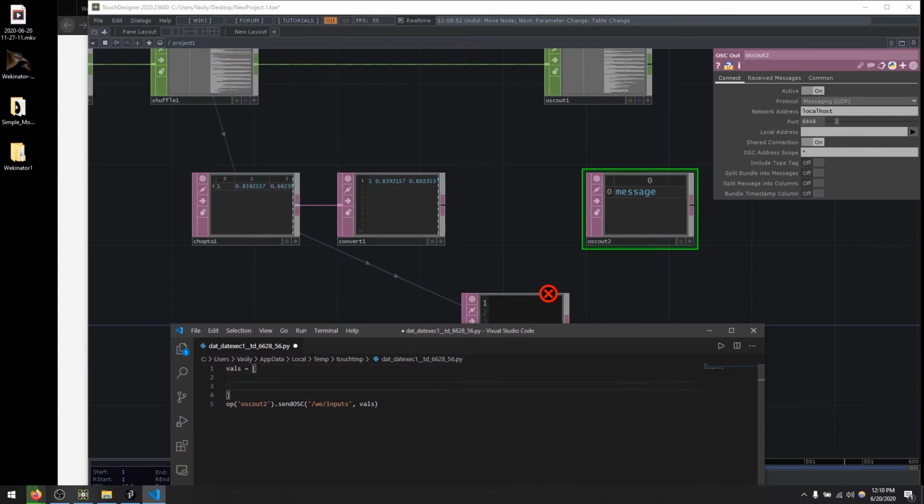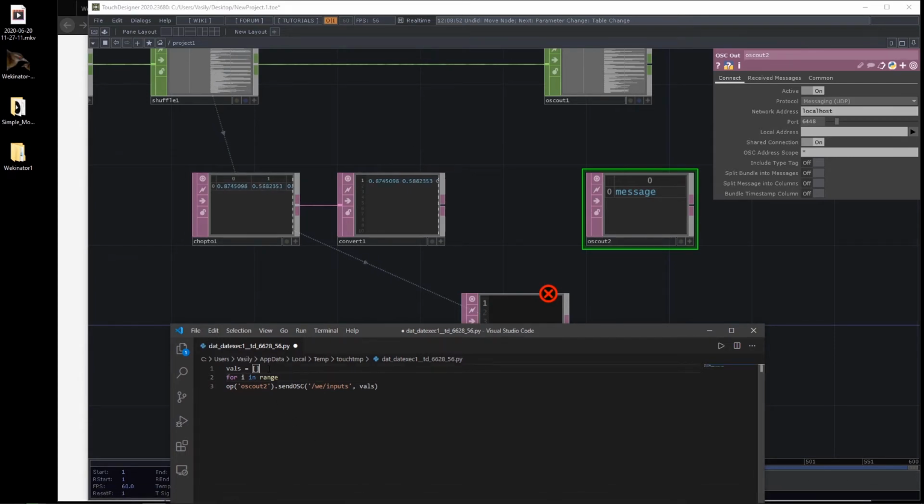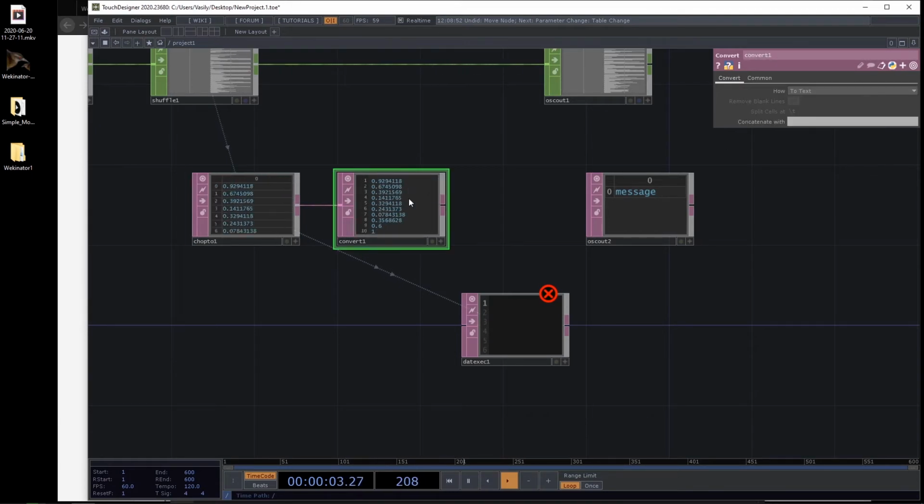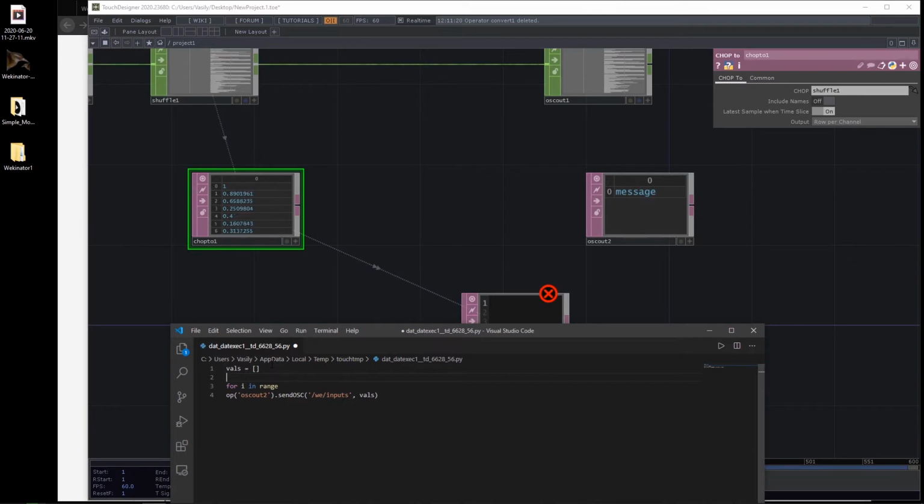I will create an empty list here, and after I can do for e in range chop to, actually in this case I just do this one. Data is going to be operator chop to 1, for i in range data num rows, vals append float data i 0.